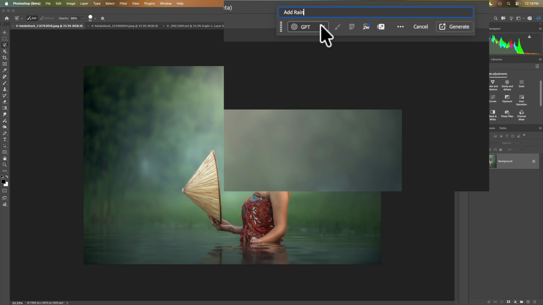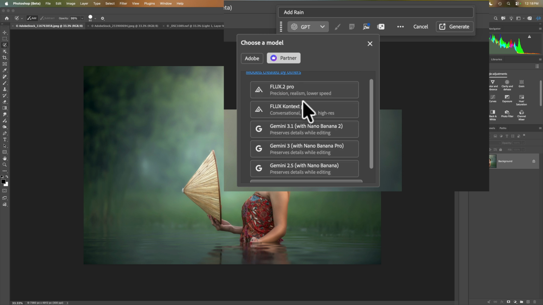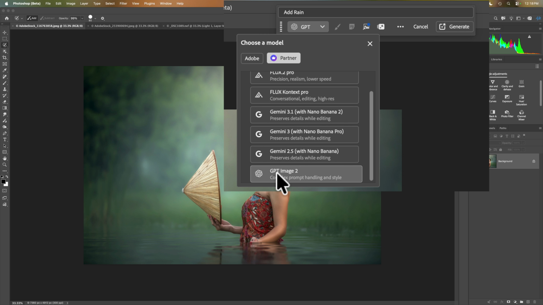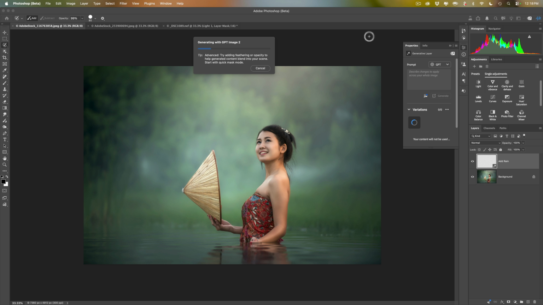Now you have the different models to choose from. You could use the Adobe Firefly model or one of the partner models. You can see these. I'm using the GPT Image 2 model, and then we'll click Generate. Now, some of these partner models, or all of them, I think will use some of your Creative Cloud credits, so be aware of that. Now, I'll let it do its thing.